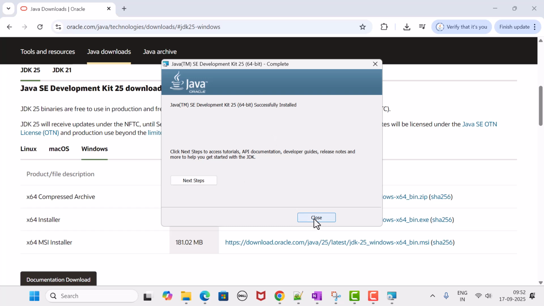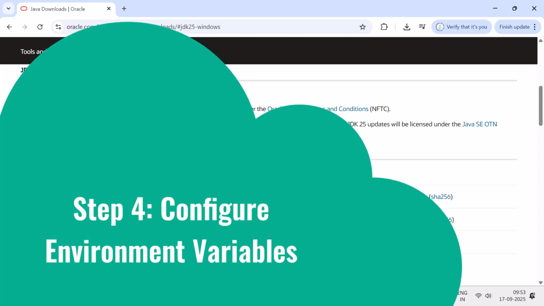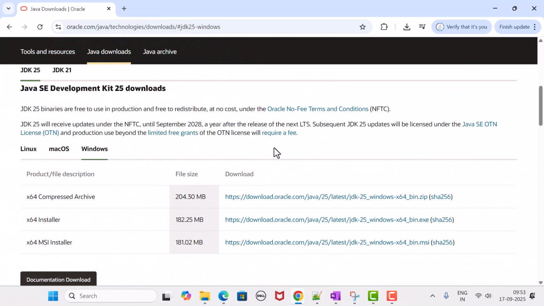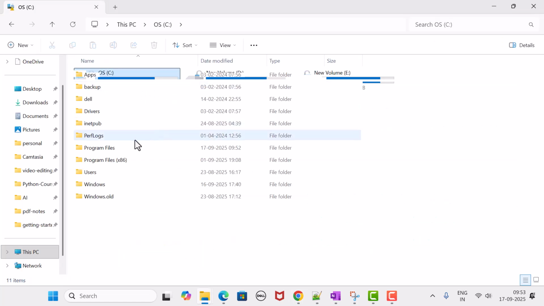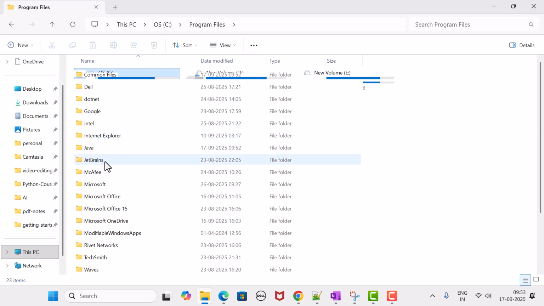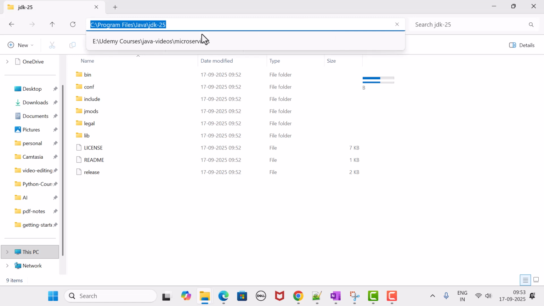Step 4. Configure environment variables. Even though Java is installed, Windows needs to know where to find it. So let's open the JDK installed file path. Go to C drive, go to Program Files, click on Java, click on jdk-25, copy this path.